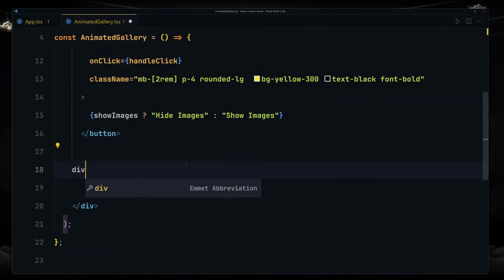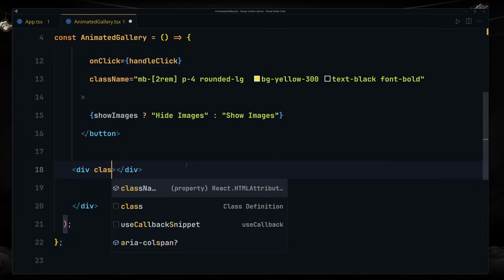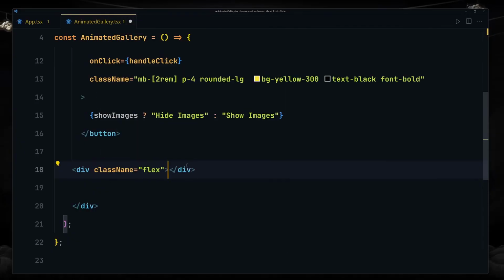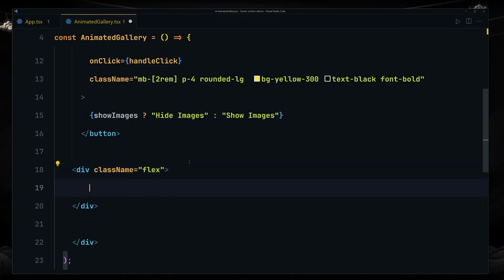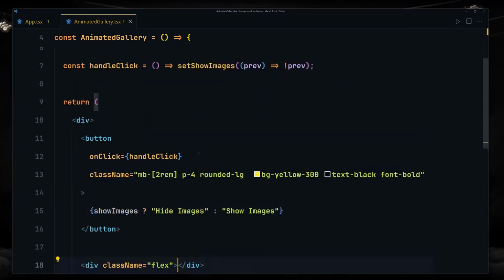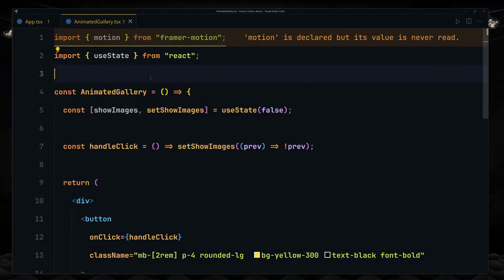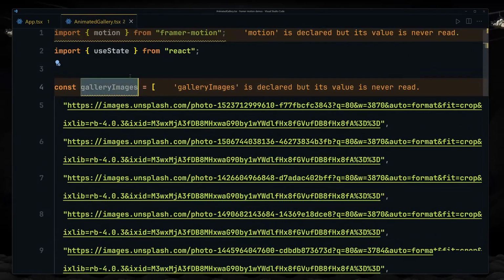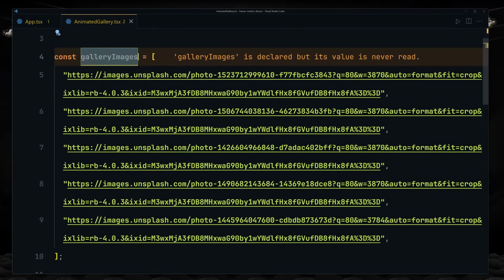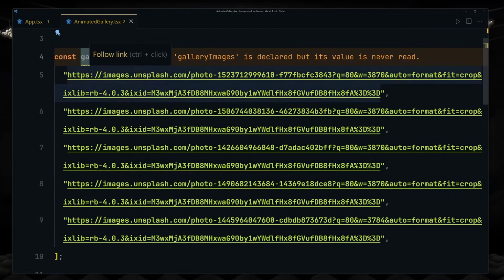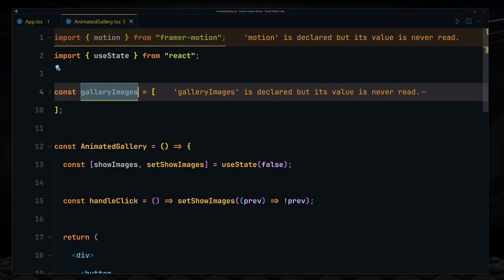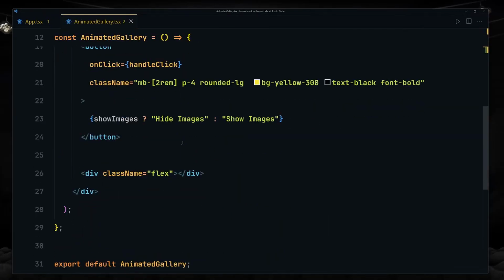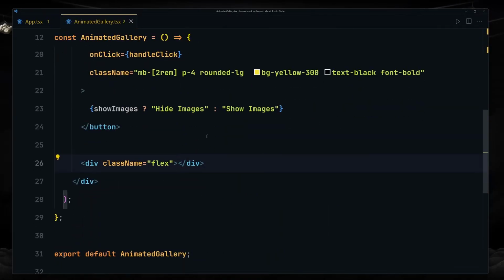So now underneath this button, what do we want to do? We just want to create our div, and this div will have the class name of flex. We're going to be attaching a lot more stuff in there, but now let's just iterate over all of our images. So I'm going to go to the top and provide my images right here. These are the images that I copied from unsplash.com. If you want to use exactly the same images as mine, you can definitely go to my GitHub repository and copy all of the images from there. But if you want to choose your own, you are more than welcome to do that.